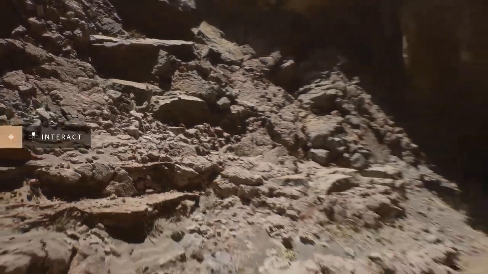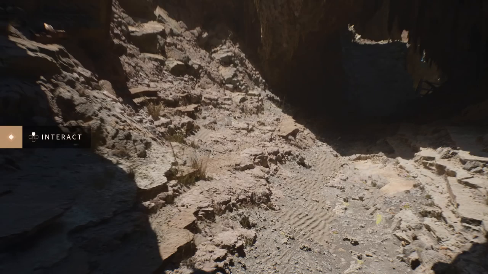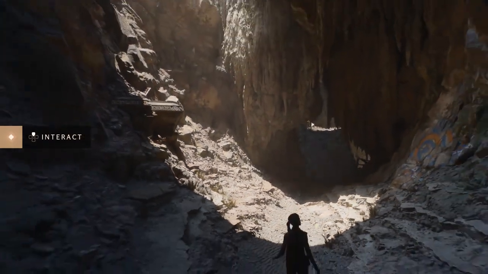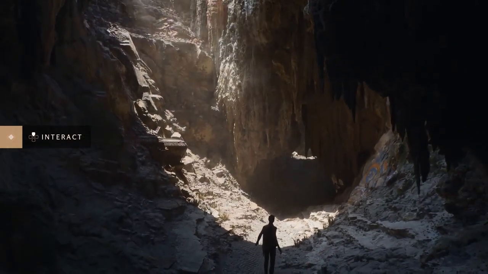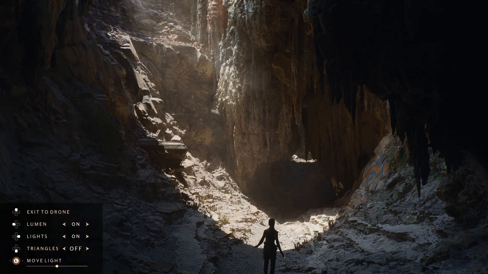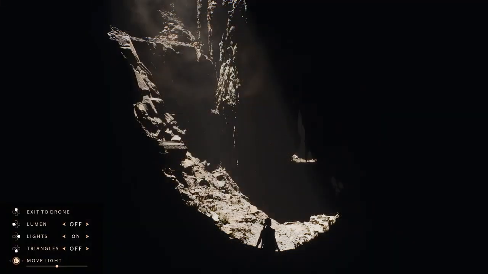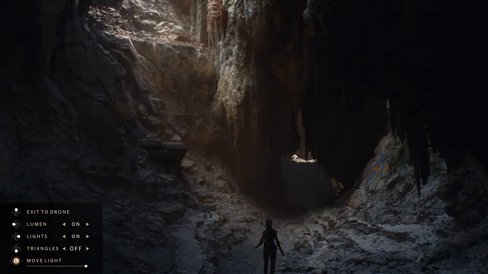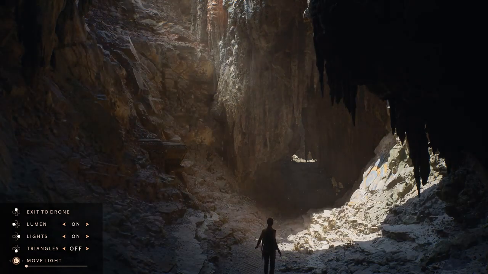Speaking of lighting, all of the lighting in this demo is completely dynamic, with the power of Lumen that even includes multi-bounce global illumination. No light maps, no baking here. Without GI, all of that beautiful lighting is gone. With Lumen enabled, we can move the light and the bounce changes instantly.